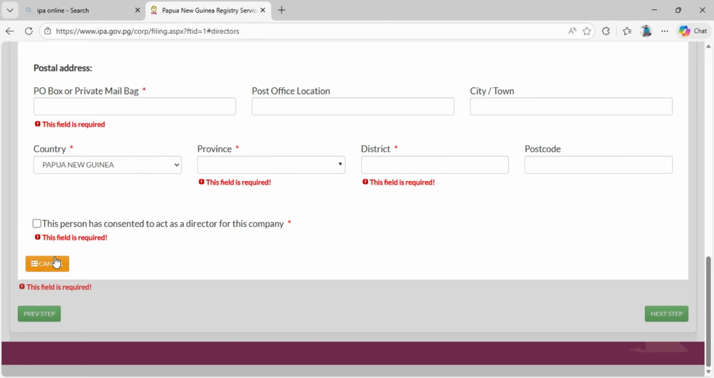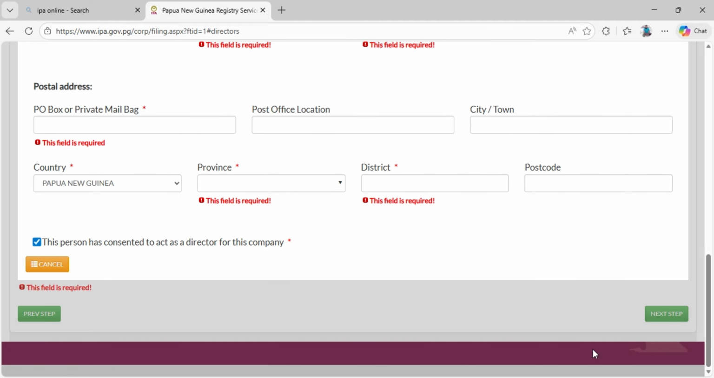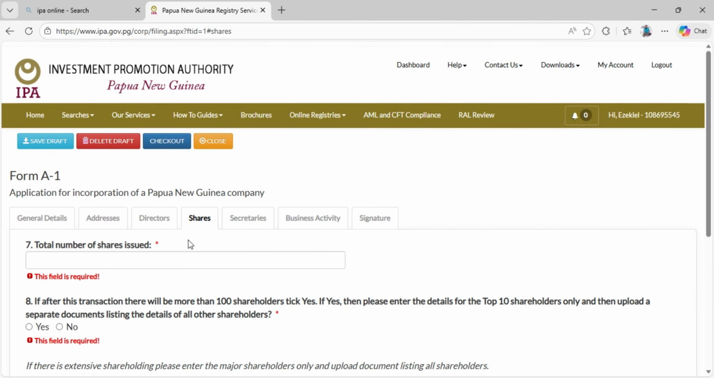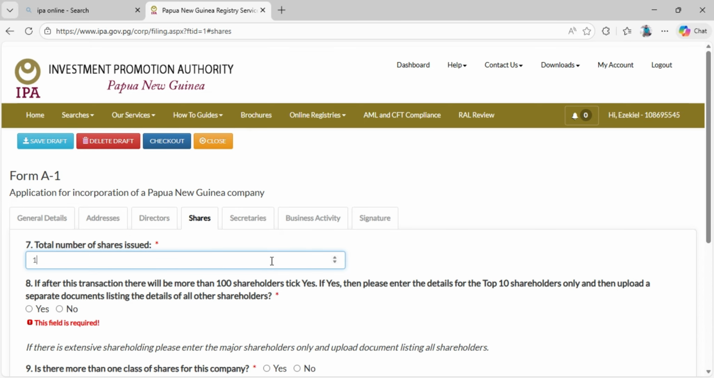And after you have done that, click this option and then you click next step. And then clicking next step, this is the shares section. Total number of shares issued. Since you are the sole owner of the company, you just write 1.